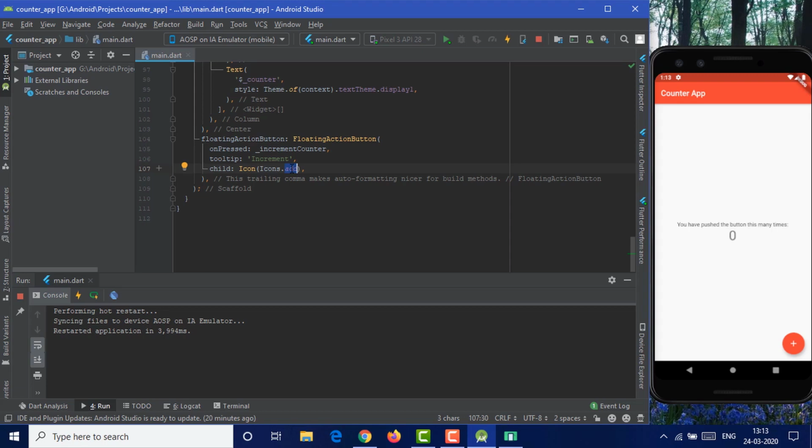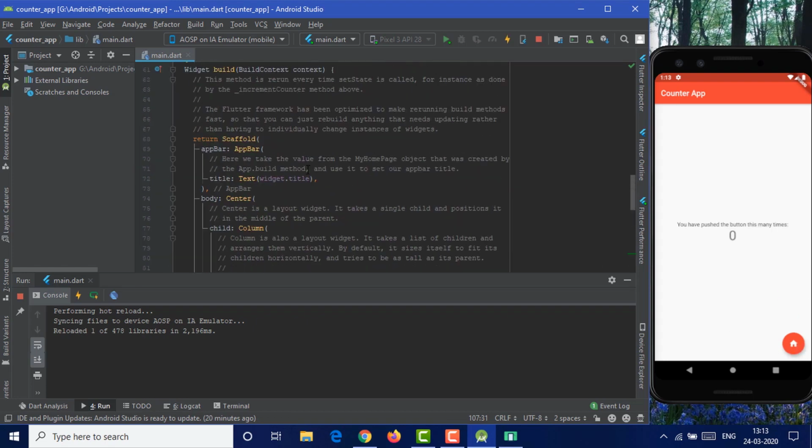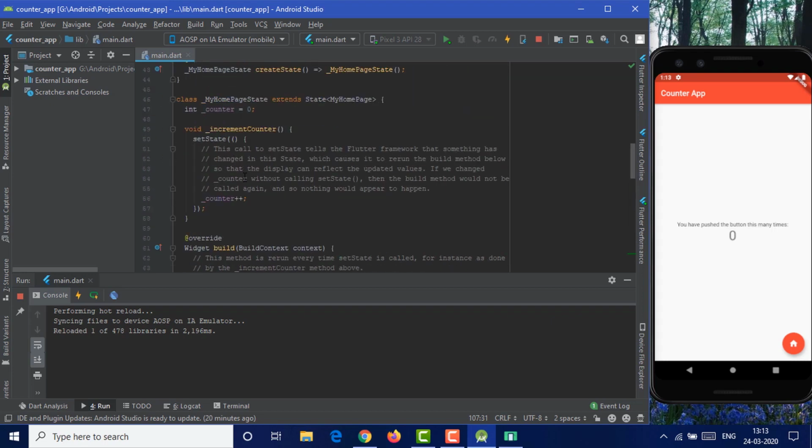Flutter supports a material icon package within the Flutter package, so we don't have to load anything. We can just change the name and click on hot reload. So I just did that. Now my icon shape changed to a home button instead of an increment or addition button. So actually this is about Flutter.